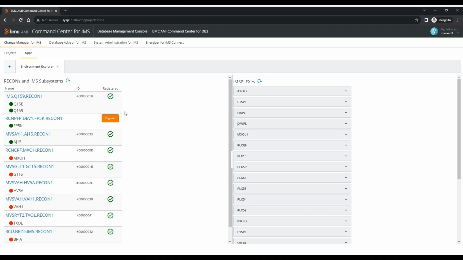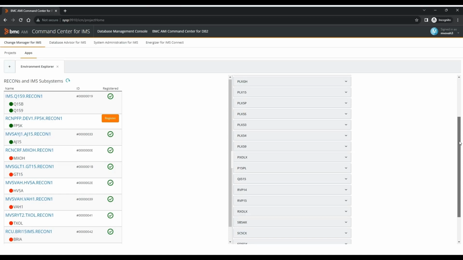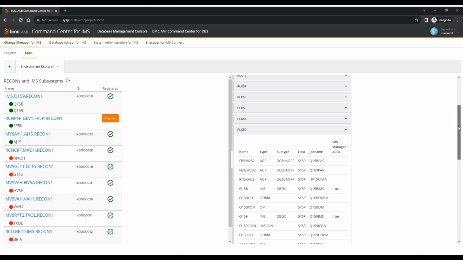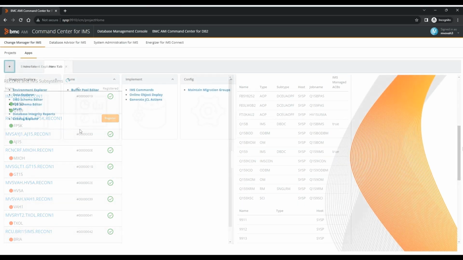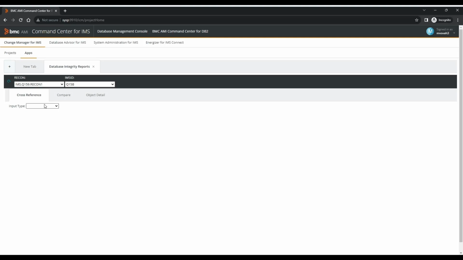You also have IMS Plexus on the right pane, where users can delve into a network of active IMS Plexus, gaining access to comprehensive information about these entities. It offers detailed insights into the components of the IMS control region. Another noteworthy feature in the Apps section, in the same list as Environment Explorer, is the Database Integrity Reports, which empower users to generate a diverse range of reports by leveraging Database Integrity Plus.